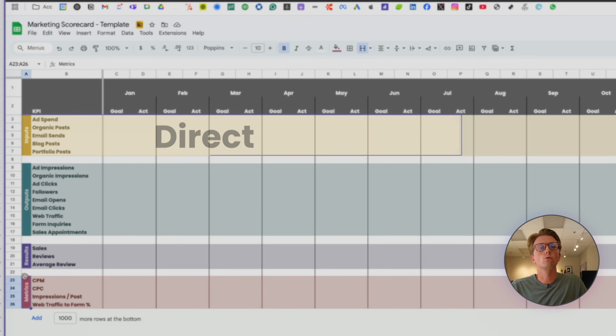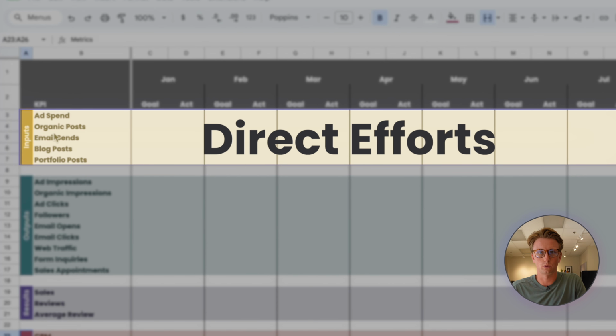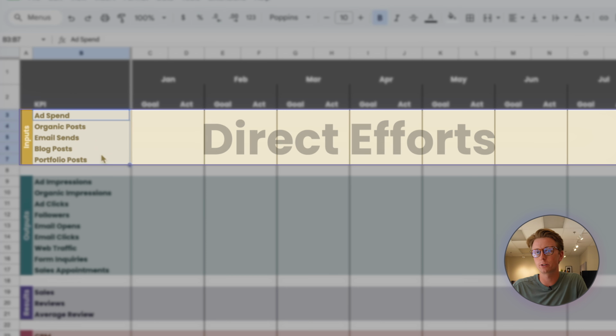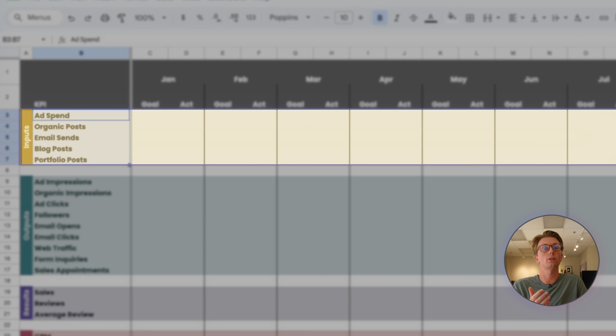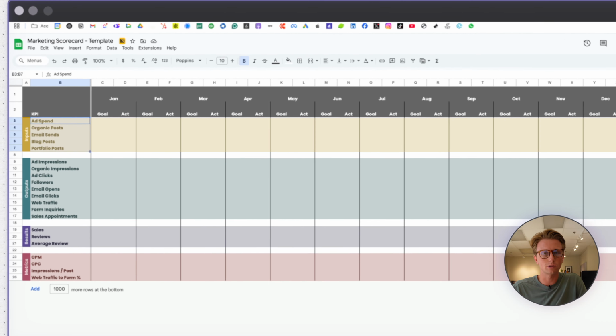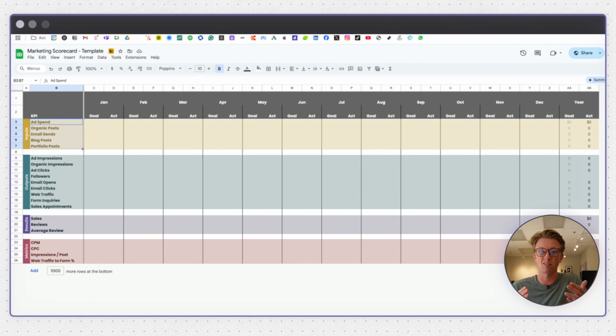Your inputs are your direct efforts that you have total control over. For example, things like how much did you spend on ads? How many times did you post on social? How many blog posts did you make? How many emails did you send out? Or how many portfolio posts did you make on the website? With inputs, there's no algorithm to blame here. This is all on you.